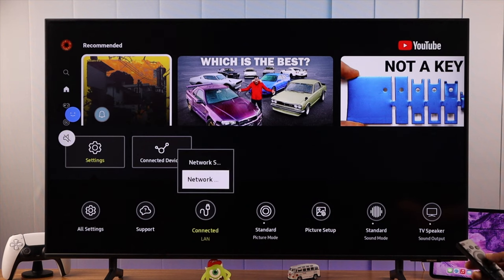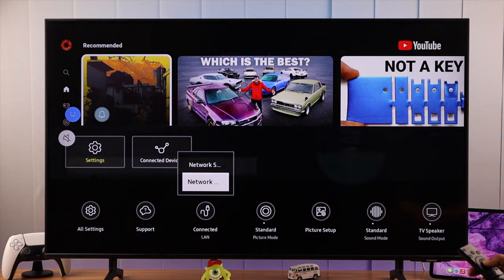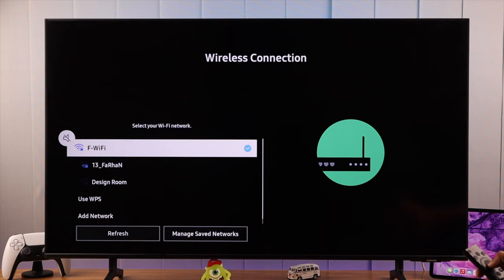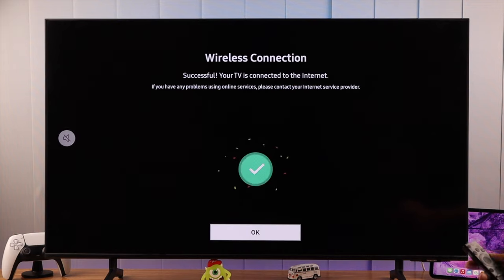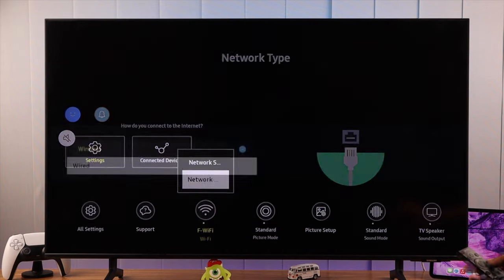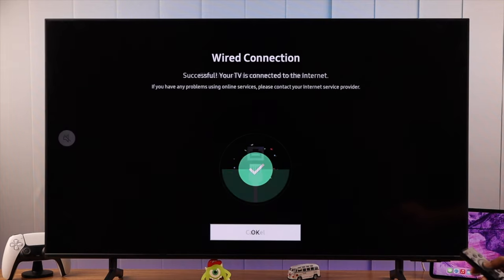From here, you'll select the second option, which is network settings. And then you'll choose wireless. Then from the list, select your Wi-Fi network and it will switch back to wireless. Follow the similar process to switch back to wired connection. That's all there is to it.